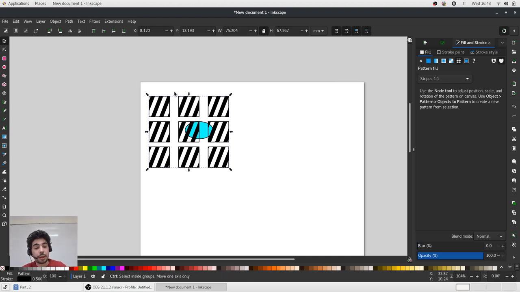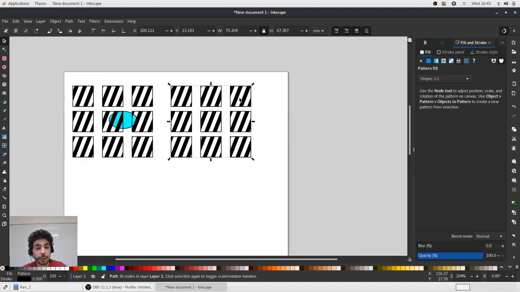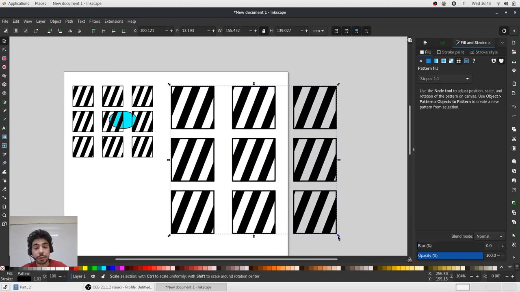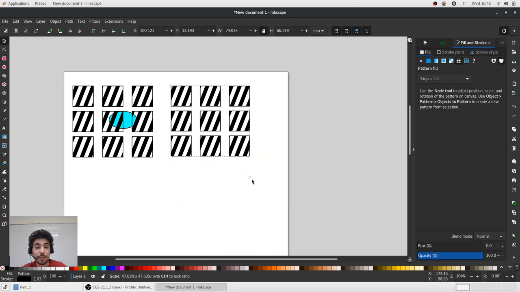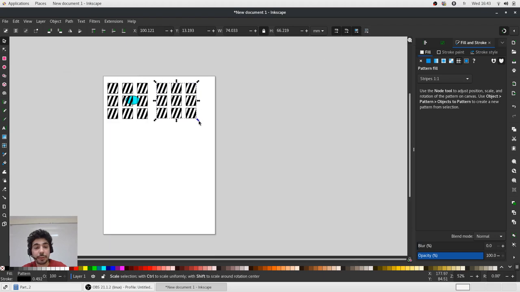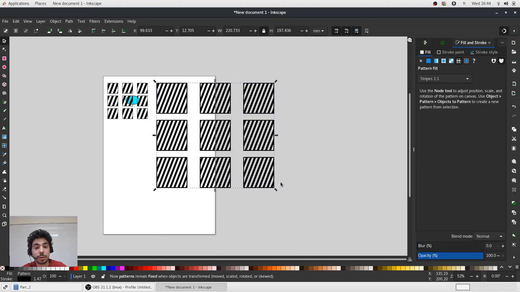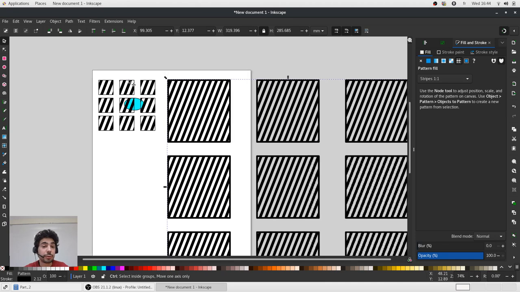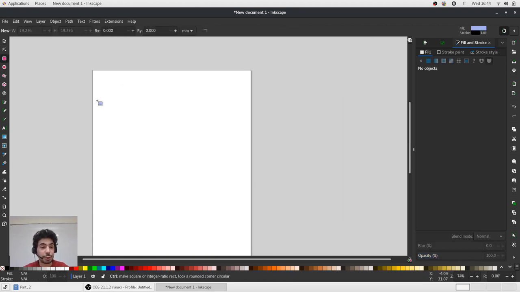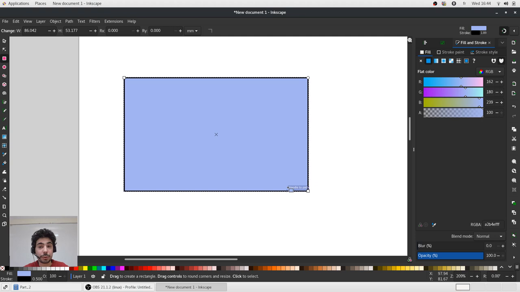Okay. If I copy this object and I scale the object, you can see this pattern remains fixed to the object and scales with it. However, if I remove this button and I zoom, you will see more and more stripes. Okay, those are ways of filling the object.